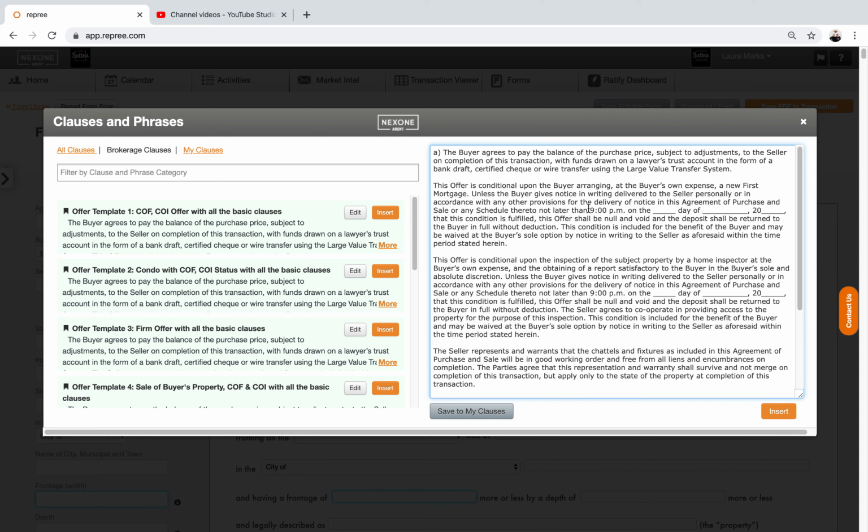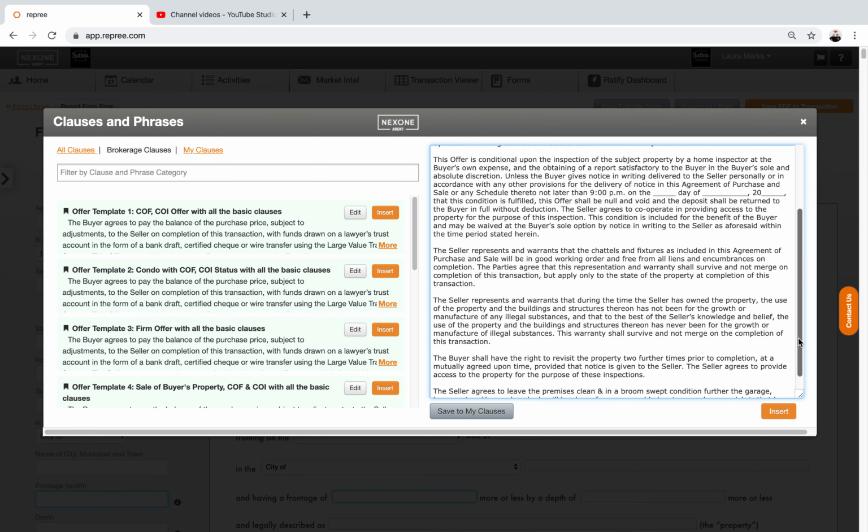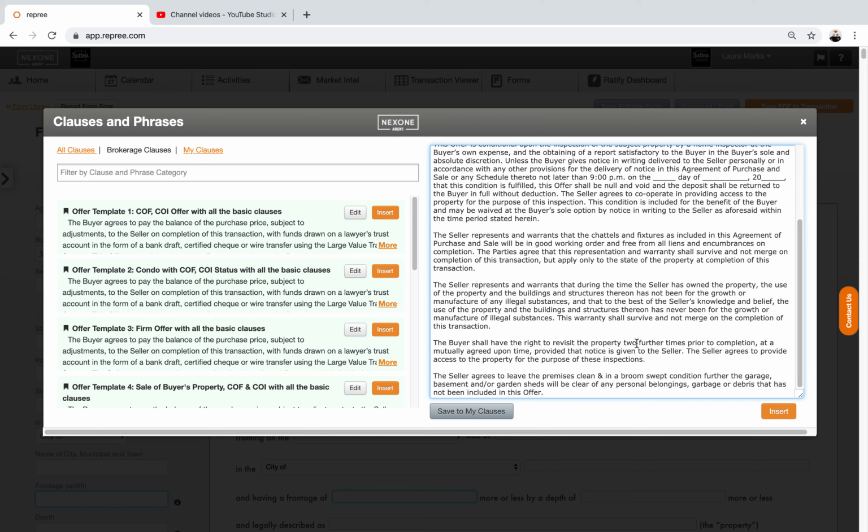Say you're the type of agent that likes 5 business days. Then you would take out the date part and fill in 5 business days. If you only like 1 revisit, then you're going to remove the word 2 and put in 1. Take the plural off.